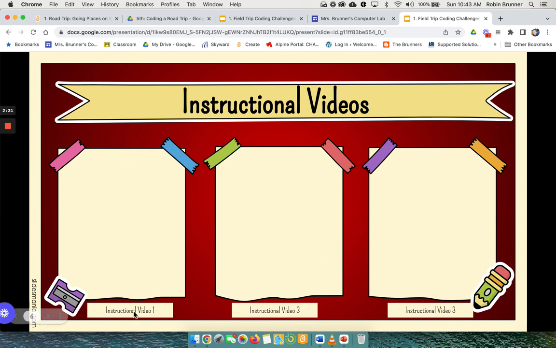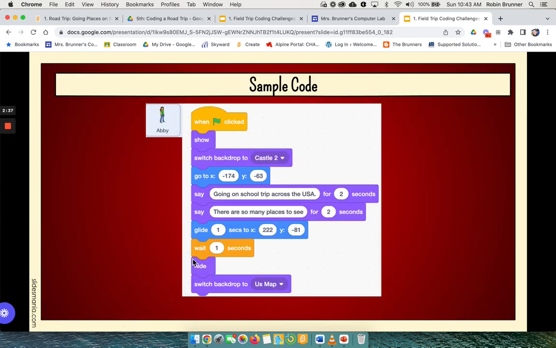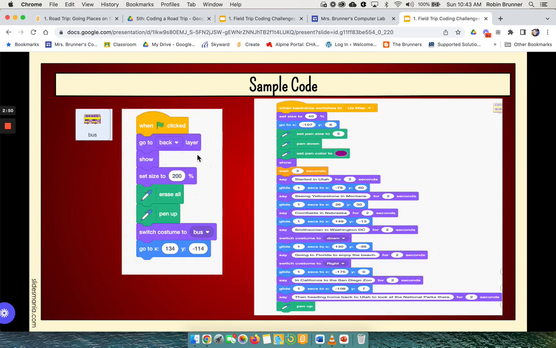So here's an instructional, there'll be videos. You can click on the video here, or you can click on the video here. And then I give you for the project a sample code. So you can look at the sample code. In the first project, here would be Abby, and this is what she does here. And if I go to the next slide, here is the school bus, and here is its code. So this gives you an idea of the sample code.